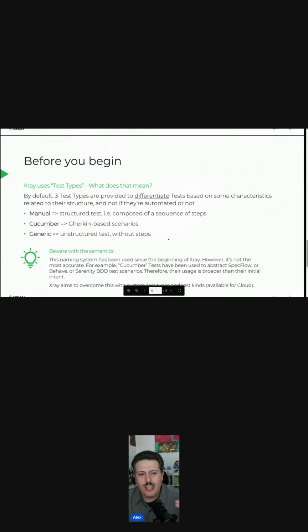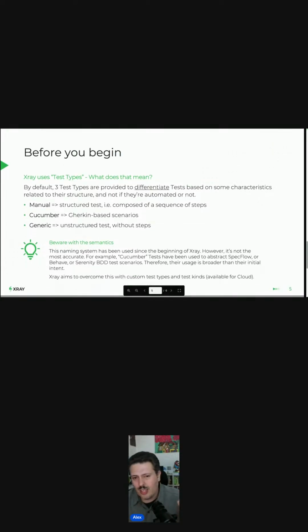You've got to understand that the manual ones are going to be very sequential. You're typing in the actual test steps into the test. Cucumber is going to use Gherkin, so we're probably going to want to use this Cucumber one. This is what's going to help facilitate the automated tests. And then generic is going to be unstructured without any steps. I don't really recommend that one unless you really need that kind of flexibility.